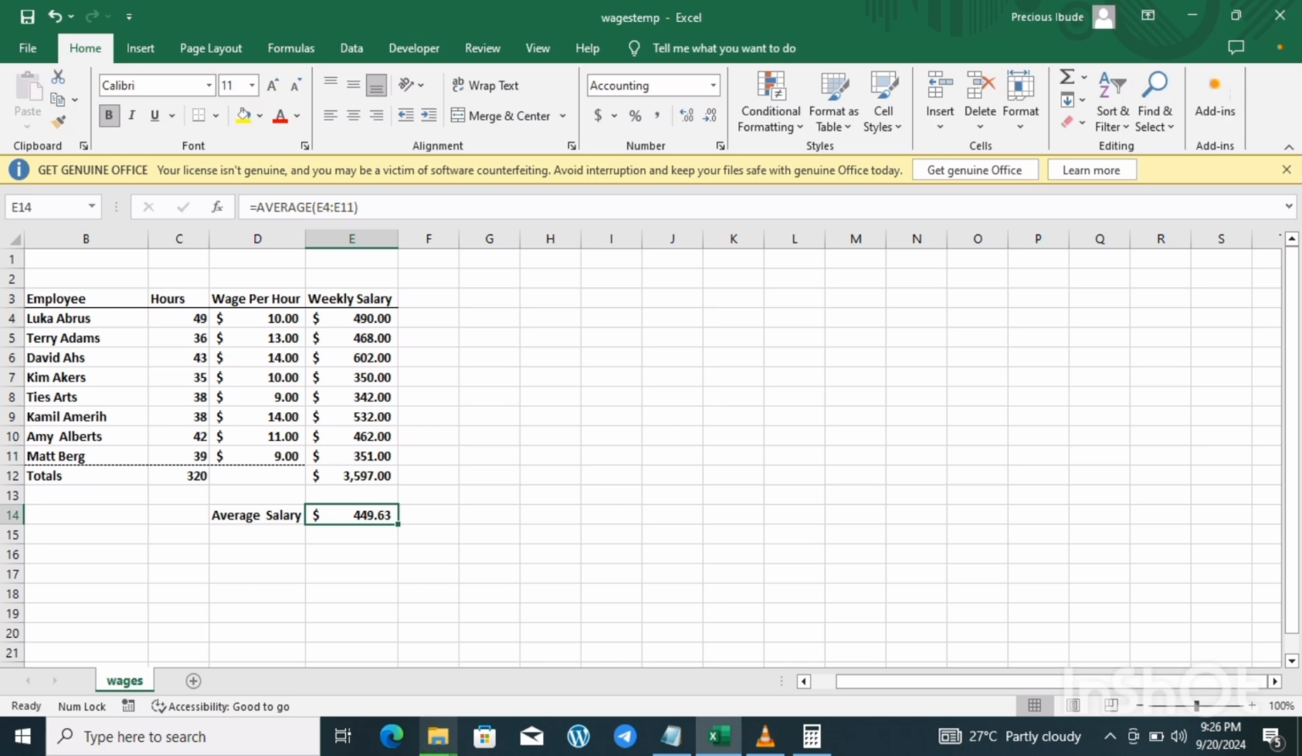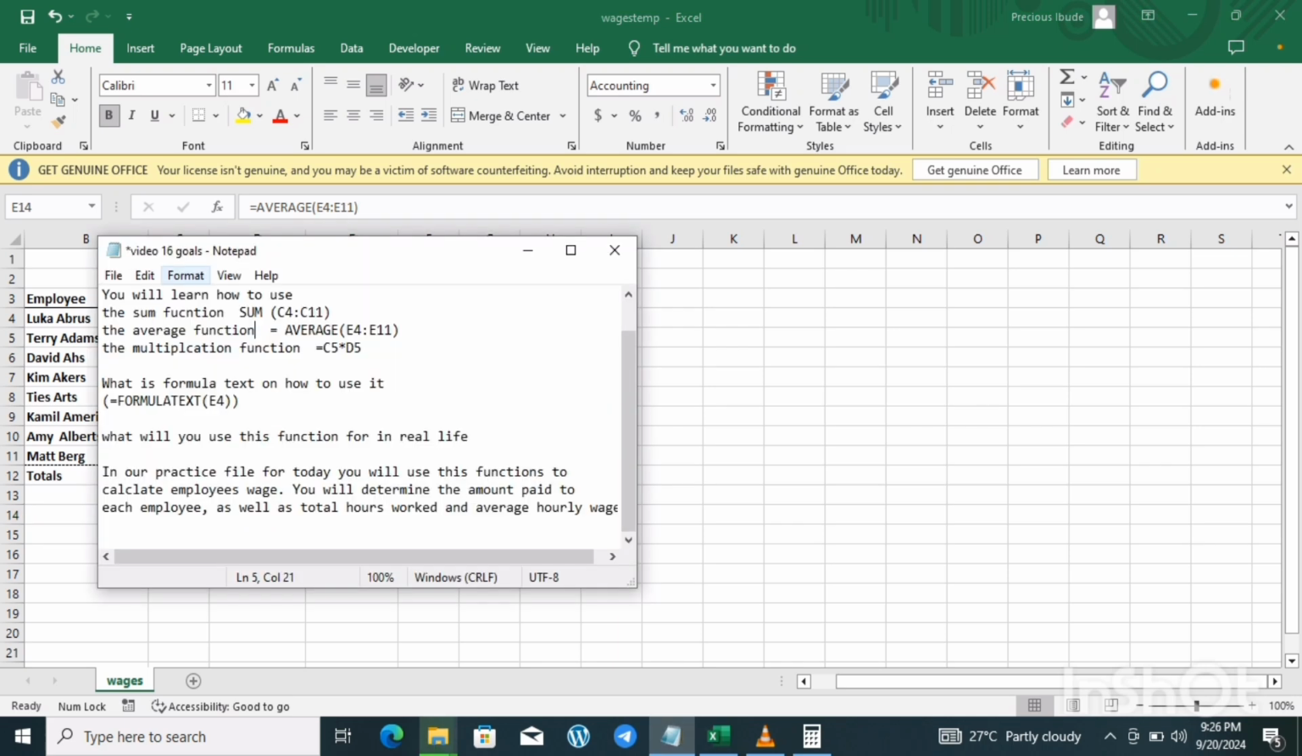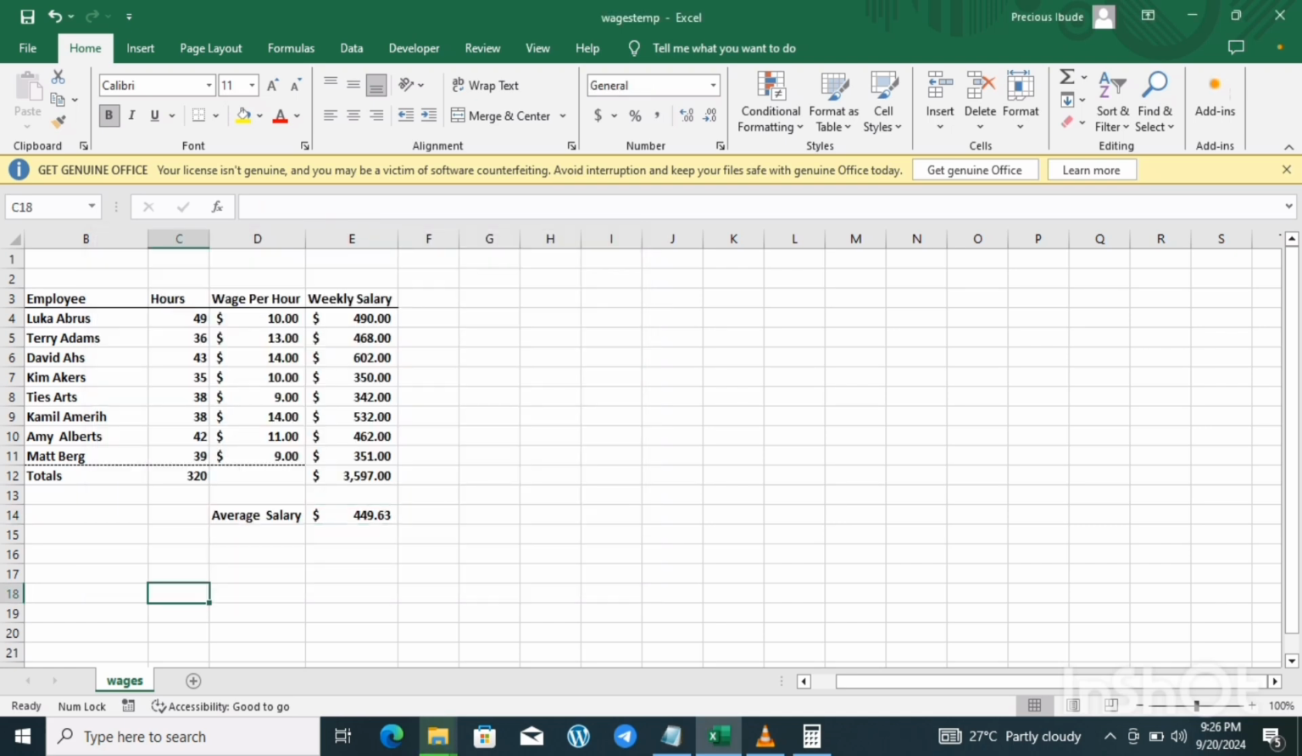Now I believe in this video we will cover three things: the sum function, the average function, and the multiplication function altogether. So now let's talk about the formula text. Though you might not find any application for it today, the formula text is actually a function that tells you the formula behind a cell.